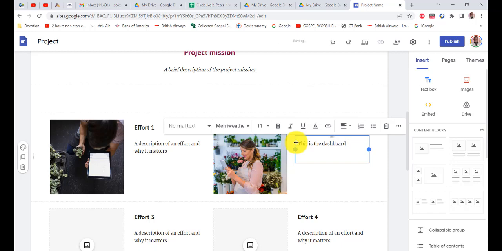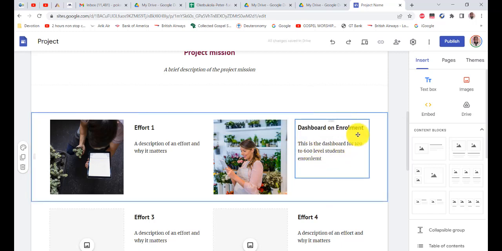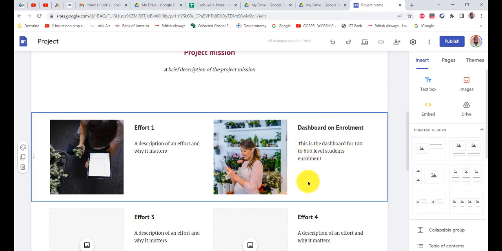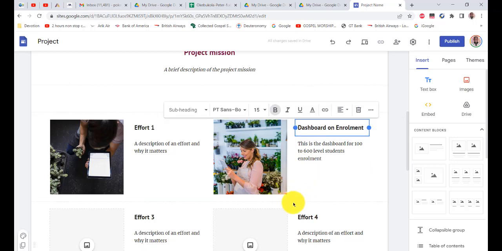This is the dashboard for 100 to 600 level students. Okay, so we've got that one there. This is the dashboard for enrollment. All right, so where's the dashboard now?